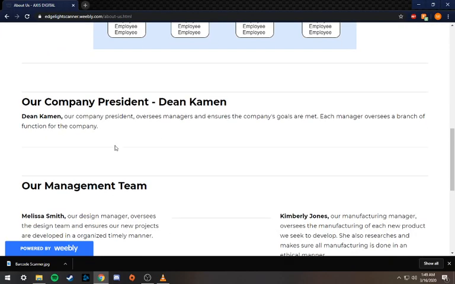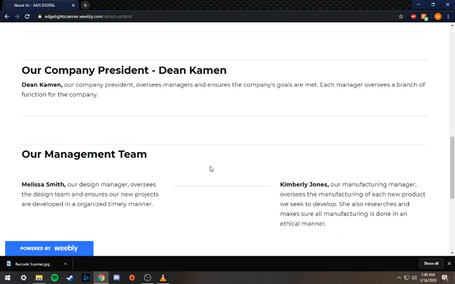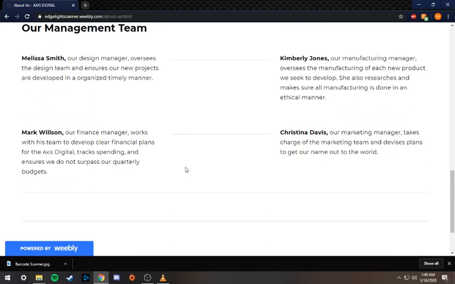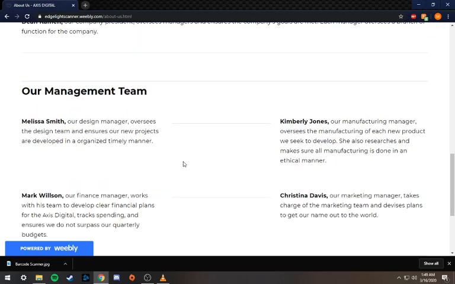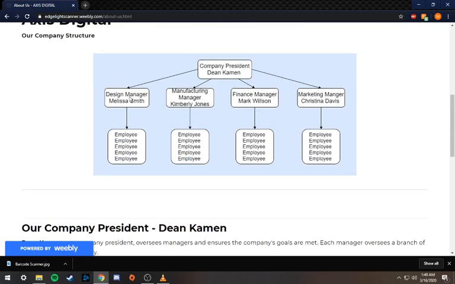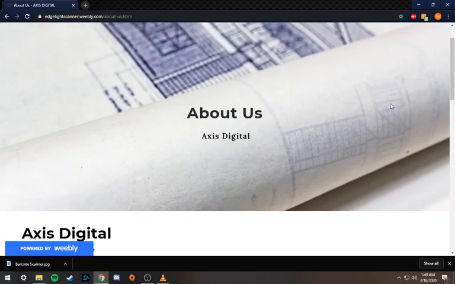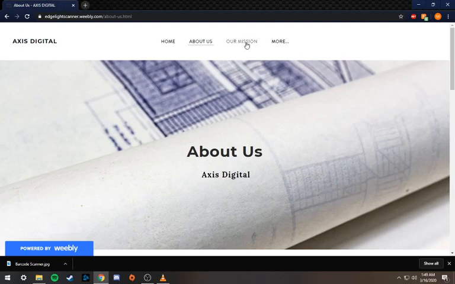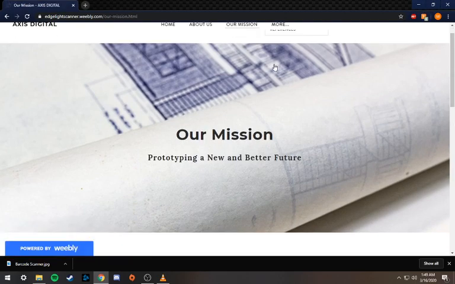So, down here we have a kind of description summary of both our company president and the management team and what everybody does. Basically, each manager oversees a part of the company and ensures things happen in a timely and organized manner. And then if we go over to our mission, you can see our company goals.